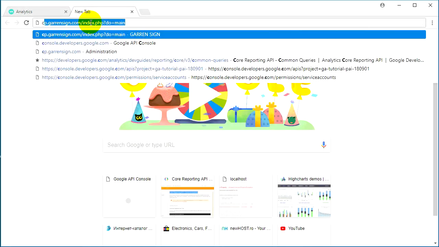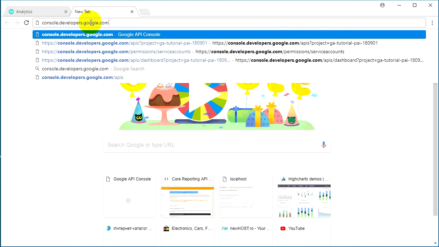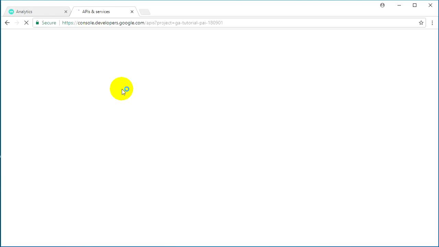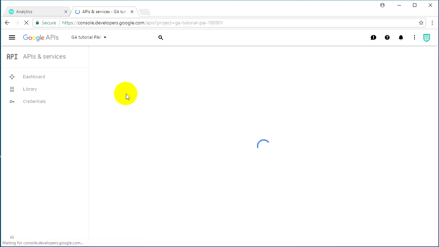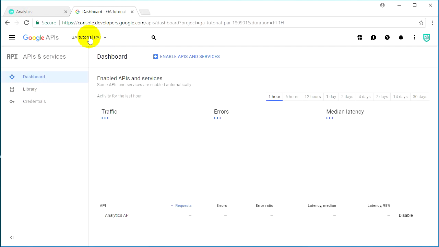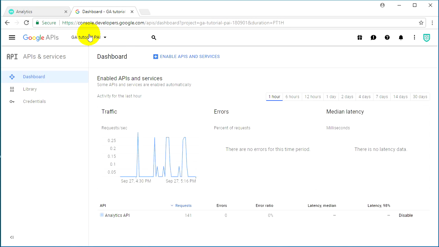Now, in order to enable it, you should go to console.developers.google.com. And then you should have a drop-down menu on the top here where you can choose your service account for which you want to enable the API. If you have just one, then it's going to be chosen as a default.